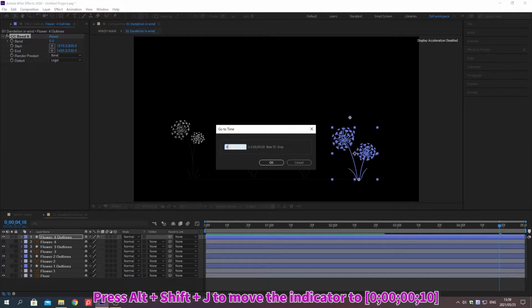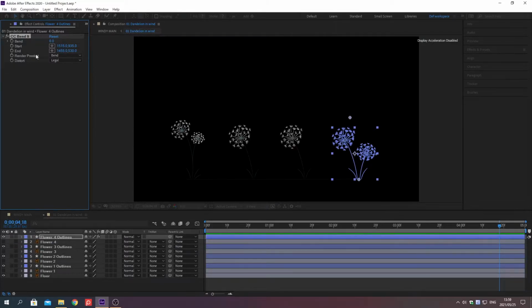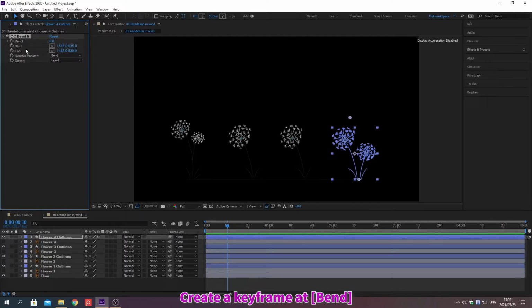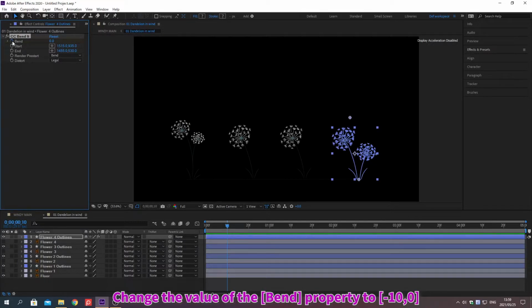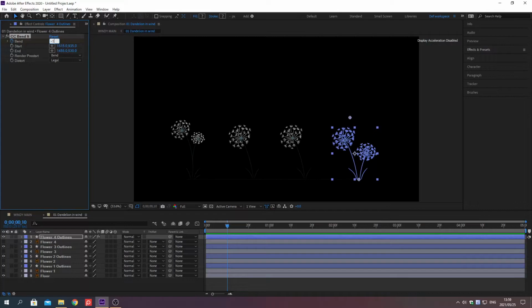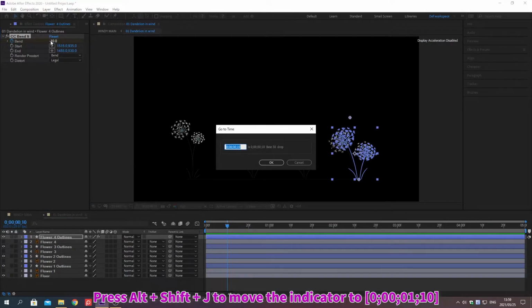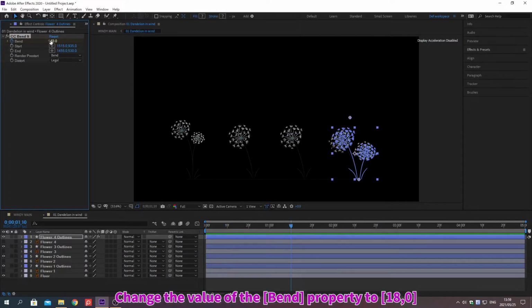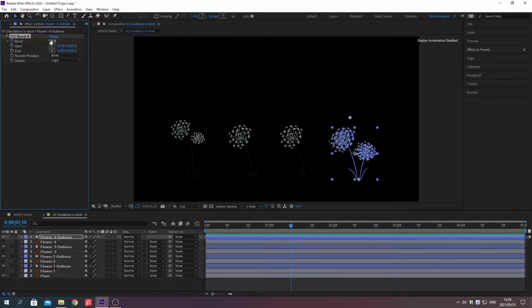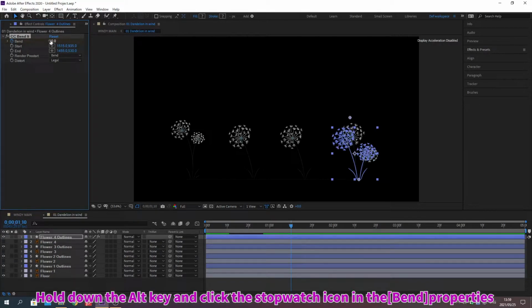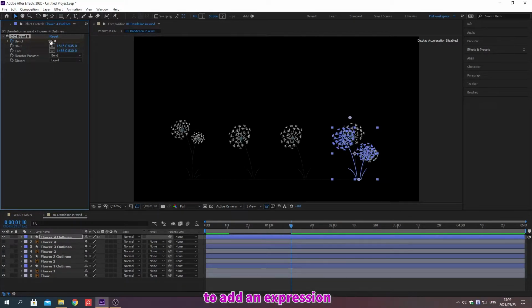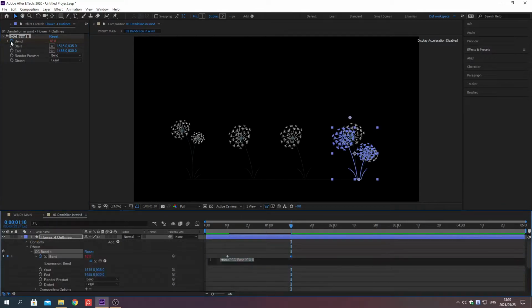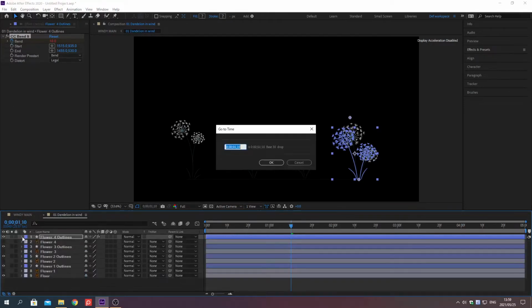Move the indicator. Create a keyframe. Change the value of the property. Move the indicator. Change the value of the property. Hold down the Alt key and click the stopwatch icon to add an expression. Move the indicator.